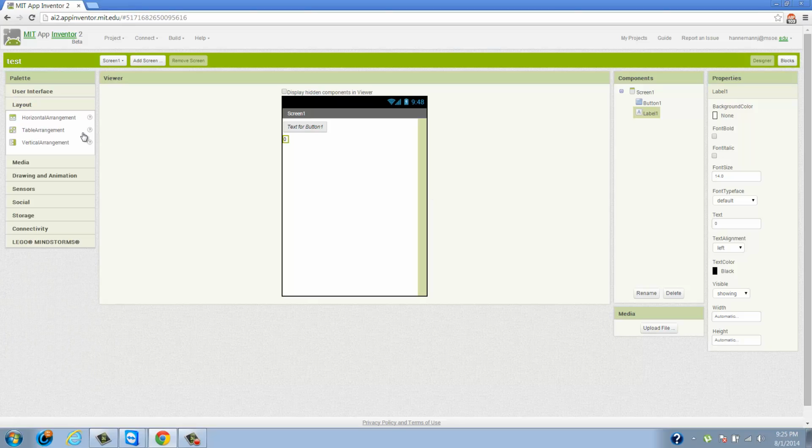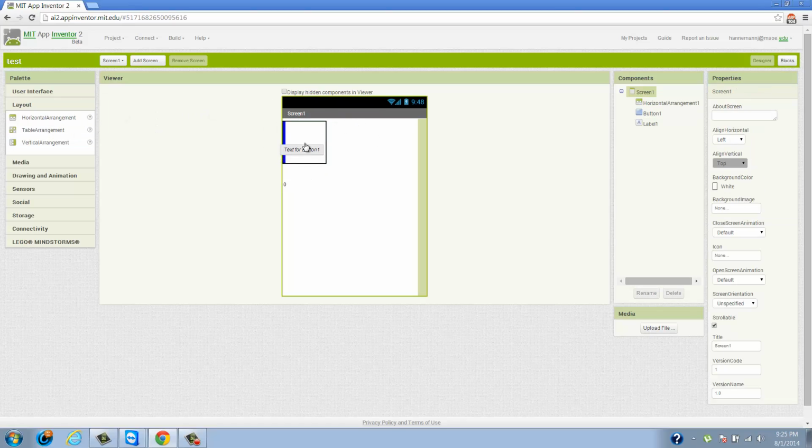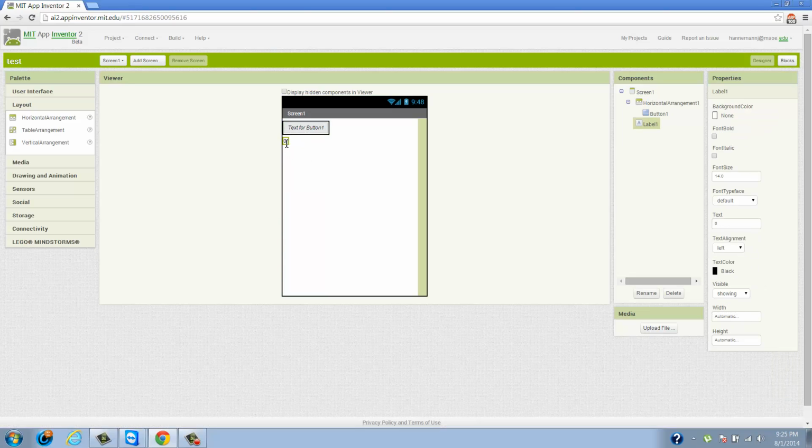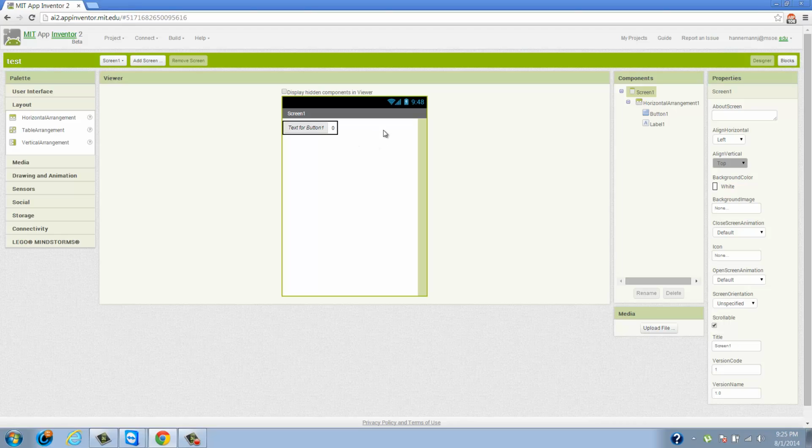And actually, one other thing I'm going to do is add in a horizontal arrangement. All the horizontal arrangement does is I can drag my button into here, and then I can drag that label into here. And it's going to place them side by side. It looks a little more pleasing to the eye, I guess, to see it like that. Maybe it doesn't look pleasing to you, but it does to me. So that's why I did that.